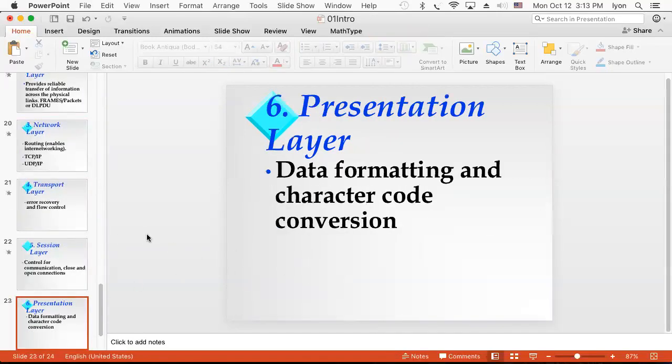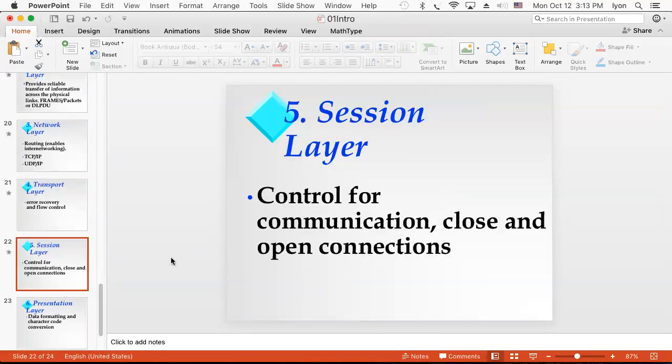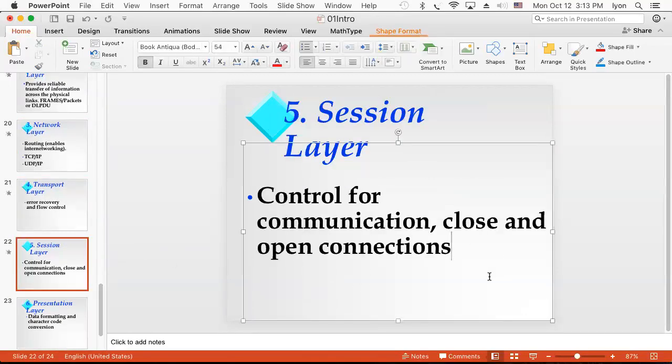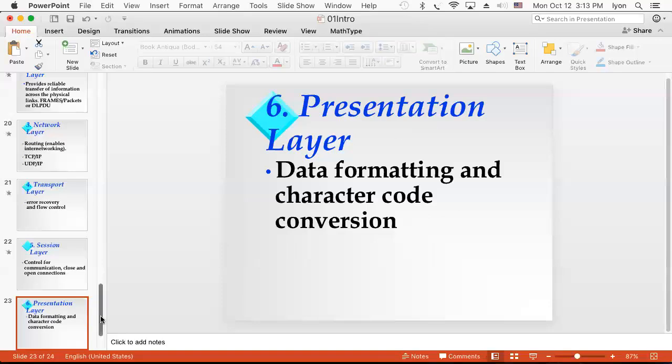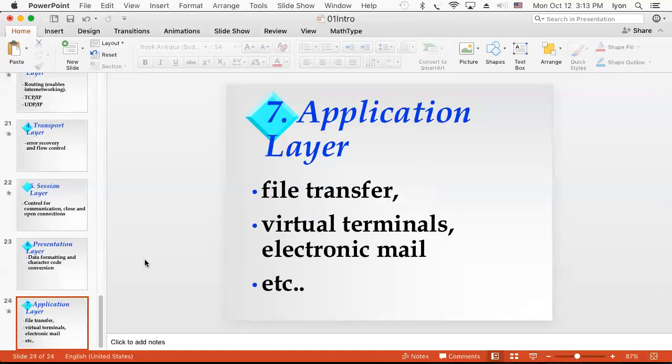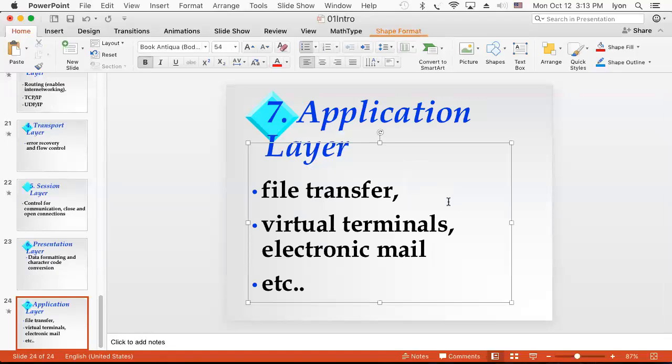So let's see now. Here comes the session layer, and then the presentation layer. And we already talked about data format conversion. And finally, there's the application layer: file transfer, FTP, virtual terminals, SSH, electronic mail. Oh, that's a good one. So there's all kinds of interesting and wonderful layers there.